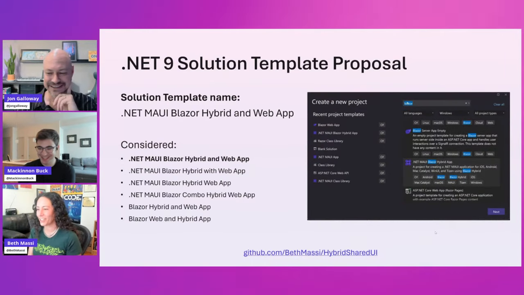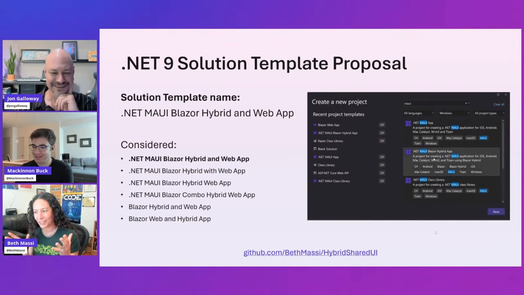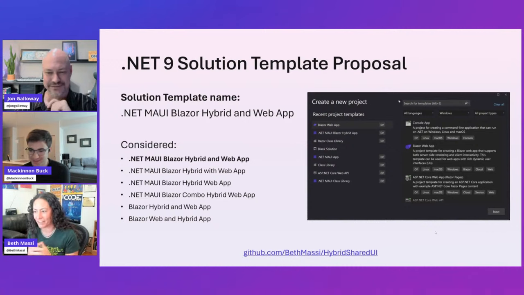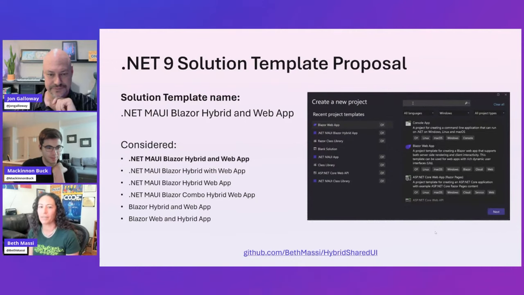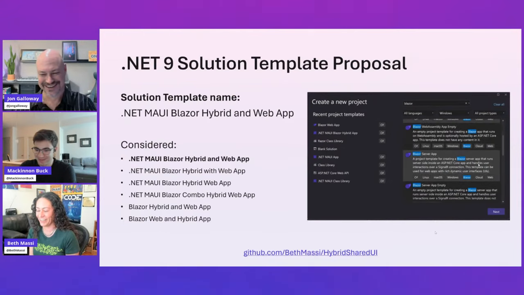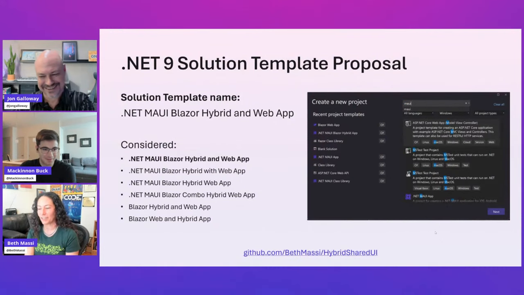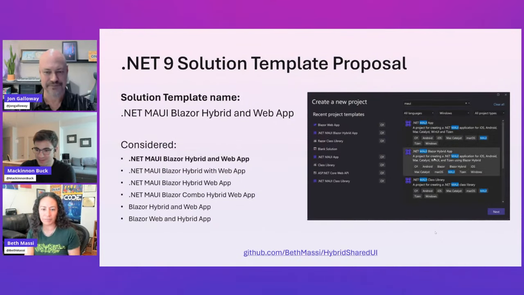Unfortunately, I'm kind of a stickler for keeping within the branding. So .NET MAUI is a brand, Blazor Hybrid is a thing, and web is a thing. So that's what we're going for. If anybody could think of something better, we can't. So there you go. And we'll obviously have tags and the right description and that sort of thing, so it shows up.